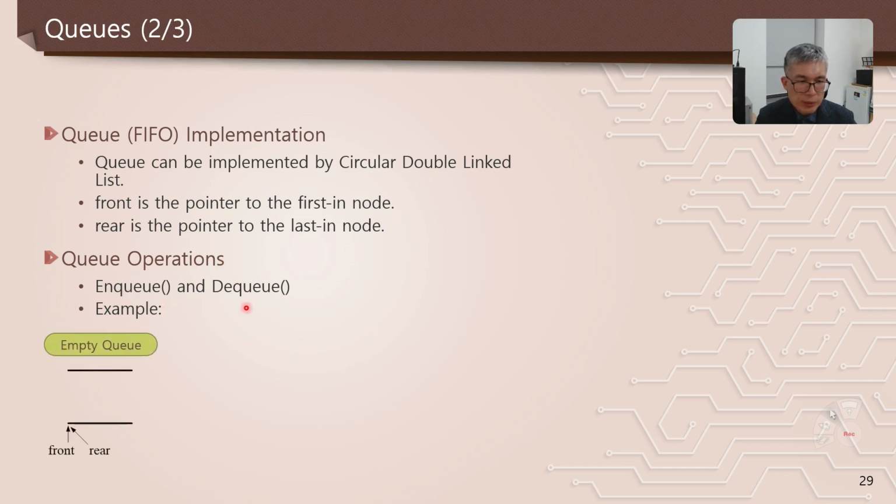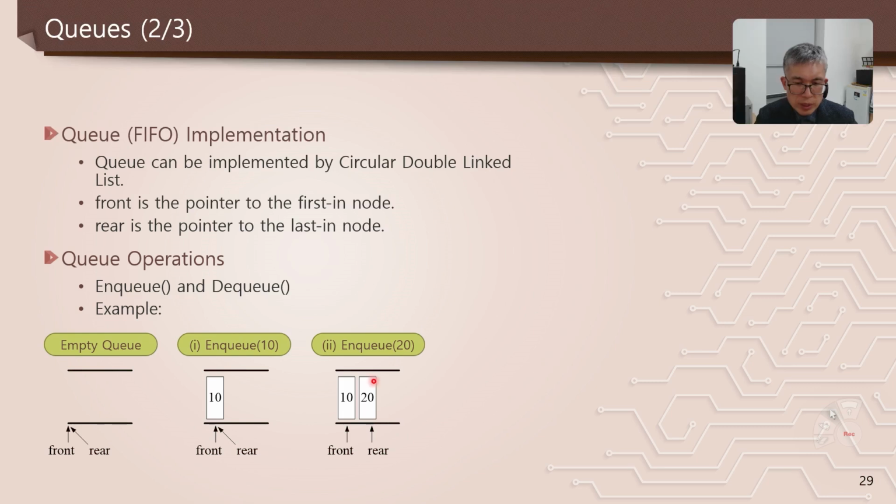Okay, example here. Front and rear point to nothing in an empty queue, and then we enqueue 10 first, so the front and rear pointers point to the same item. Then we add another one. This one went in first, the other secondly. In the dequeue case, remember the first one is deleted first.